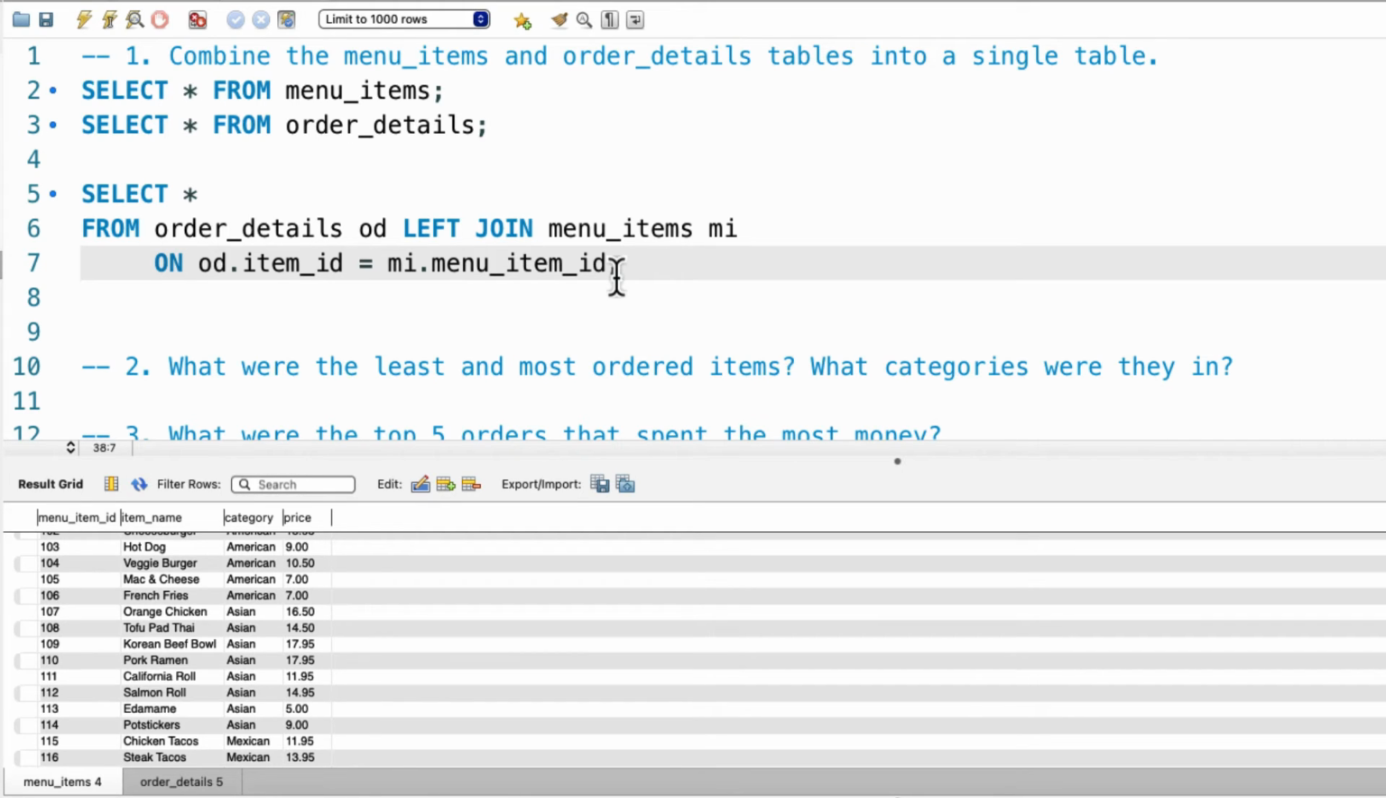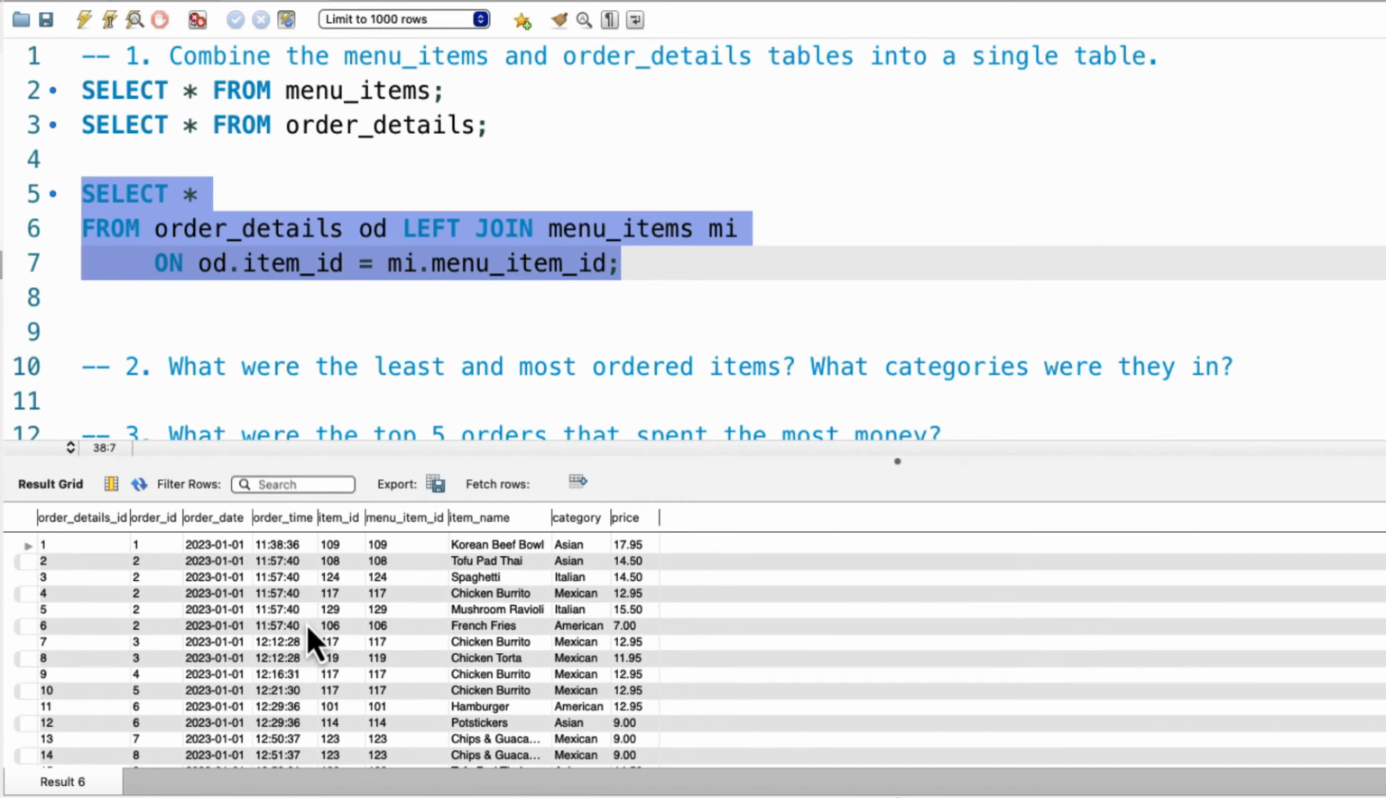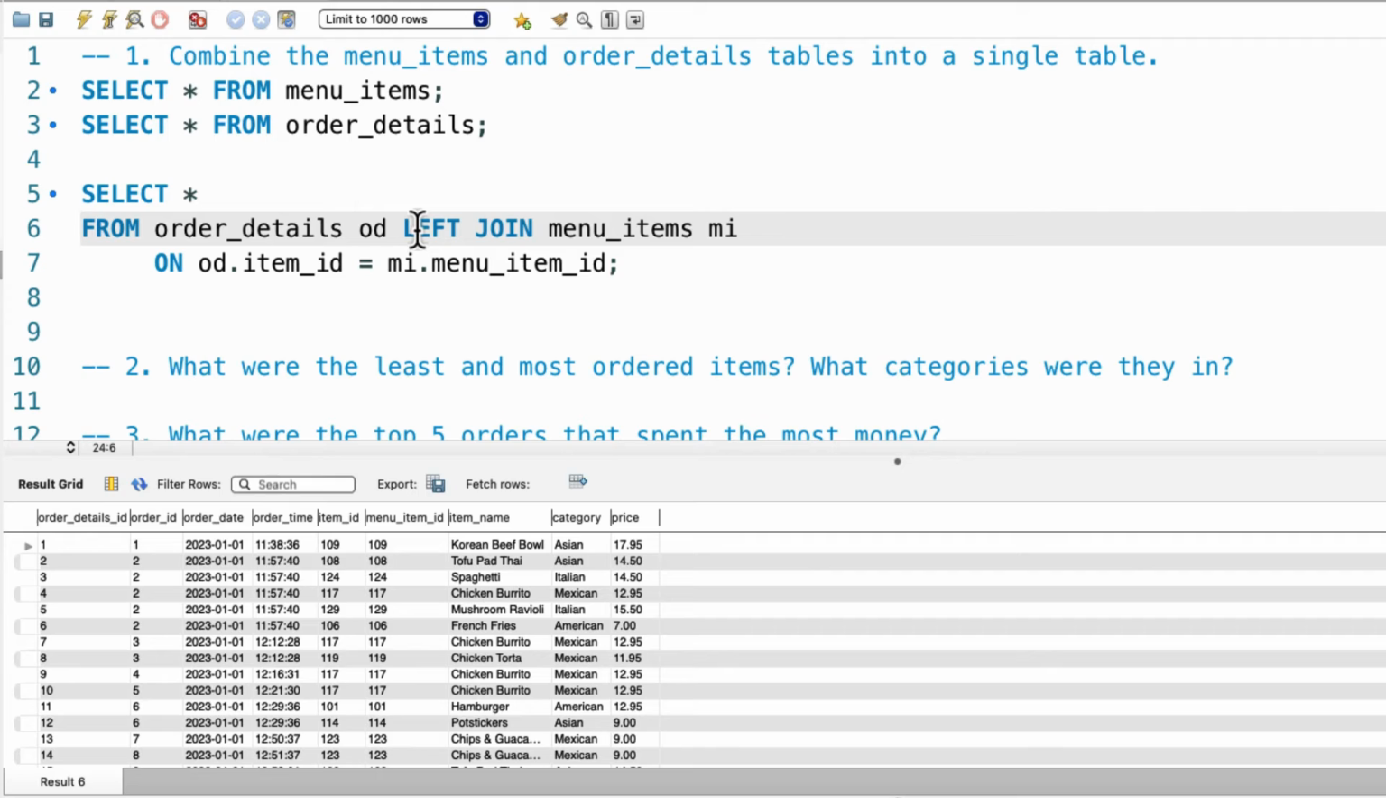And if I run this, you'll see that my 2 tables have been joined. So here were all my order details information, and now item ID has matched with menu item ID, and now here are all my menu item details. Now in this case, I used a left join, and the reason I used a left join is because I wanted to keep all the rows in my order details table and then just add on all the details in my menu items table. If there were any item IDs here that weren't in the menu items table, it would just show up as null here.